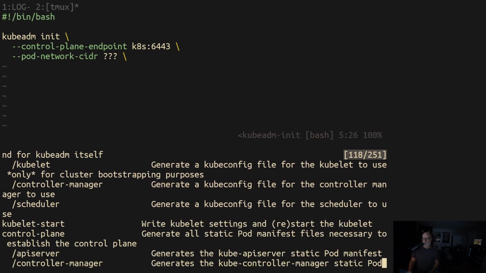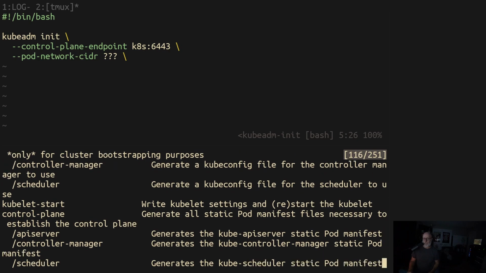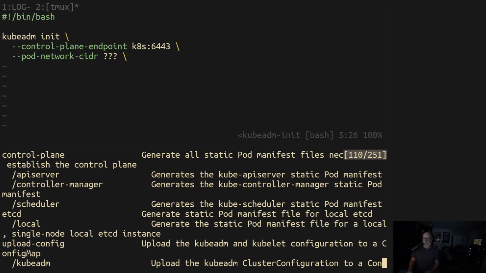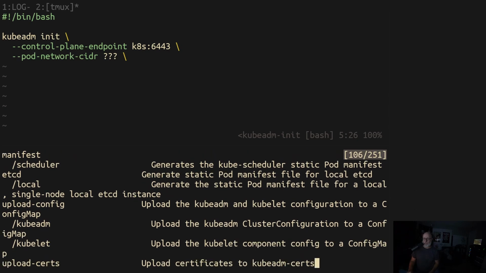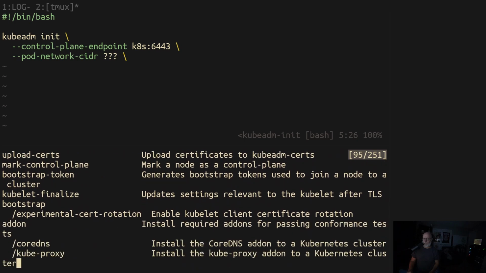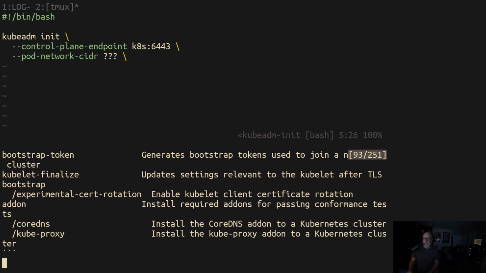Write kubelet settings and restart the kubelet. Control plane: generate all static pod manifests for the control plane. API server, controller manager, scheduler, local etcd. And I happen to know what those things are. I just want to skip those for now. kubeadm kubelet. So, I mean, there's lots of subcommands of this.